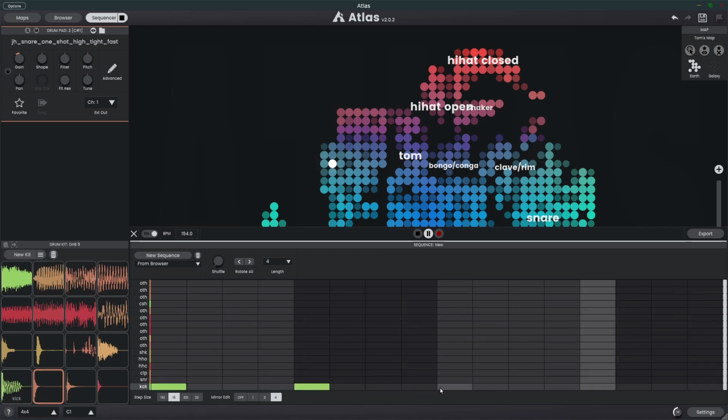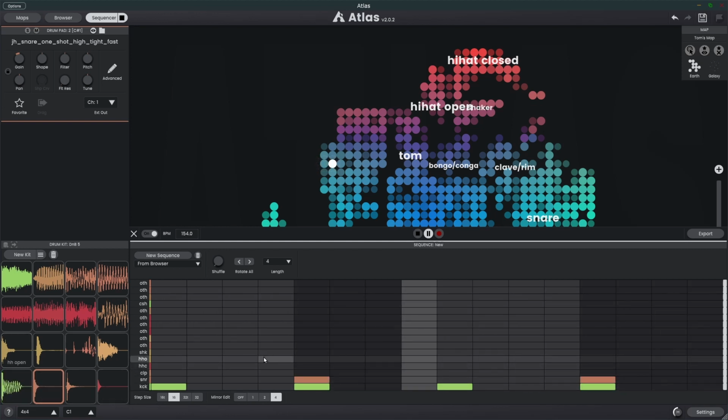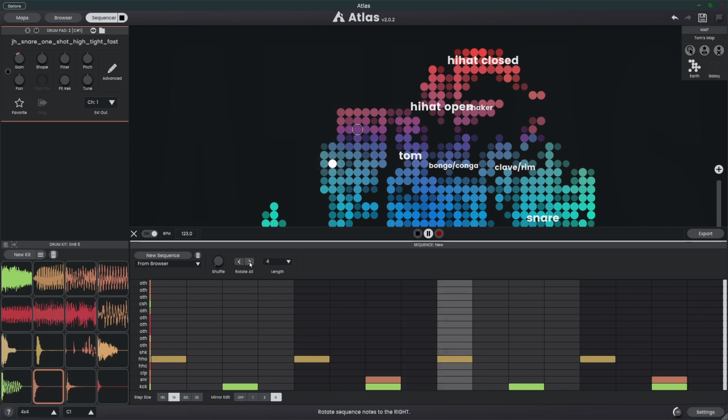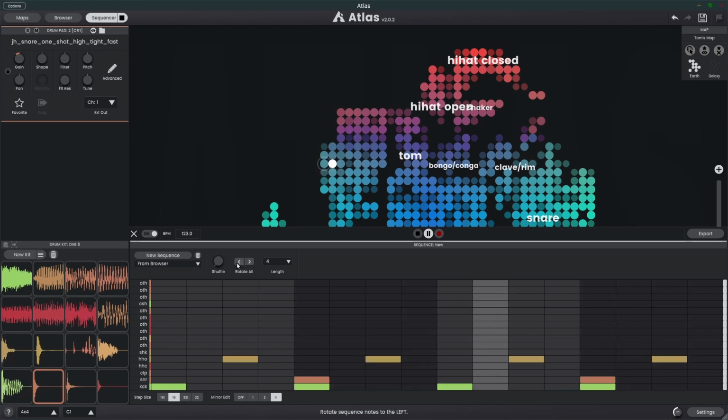I'll put in a 4/4 loop. We'll put some open hats on the offbeat. And let's bring the tempo down a bit. We have a rotate all, so we can click on this to nudge all of the notes to the right or all of the notes to the left.